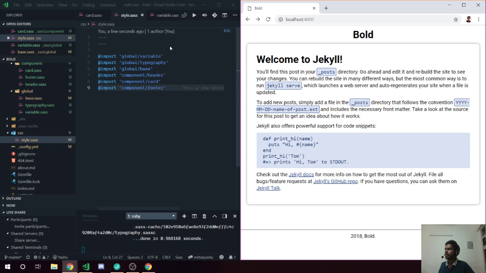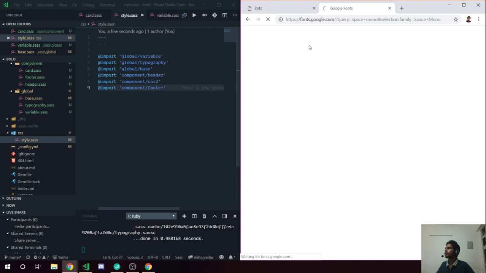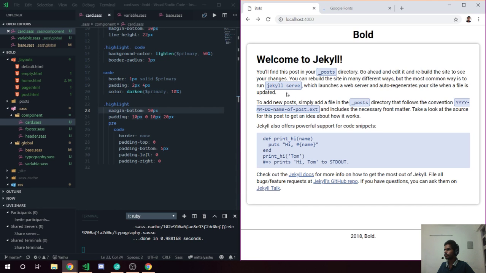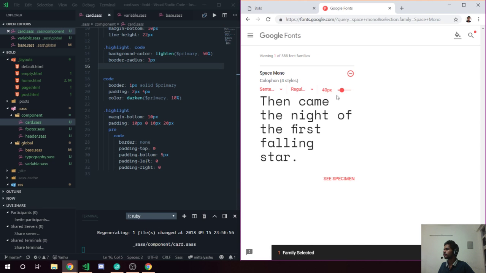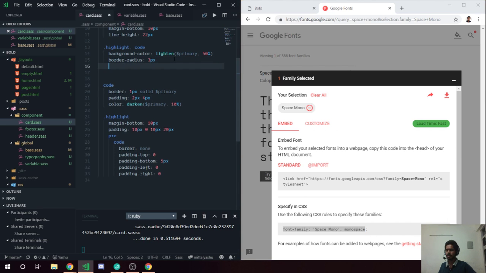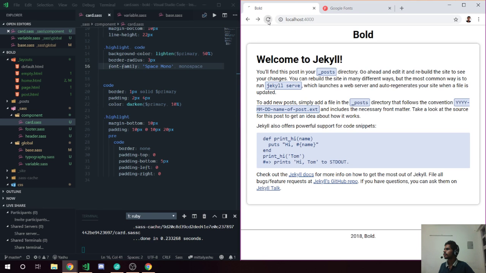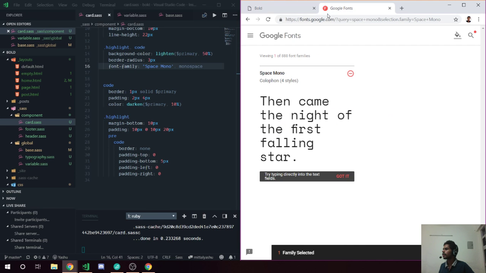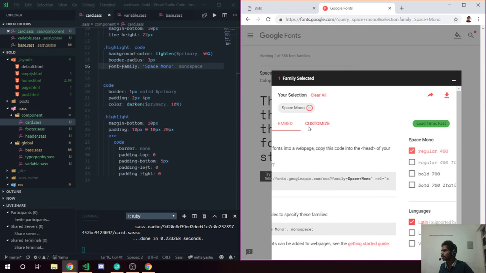Okay, so we have imported the font. Oops, let me close that. Now we will use the Space Mono font, especially for the code snippets over here, the written code. Okay, let's see. Yeah, it does look good. Or I can import the bold version, which is 700.